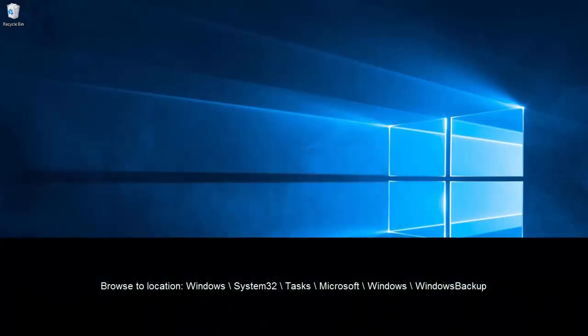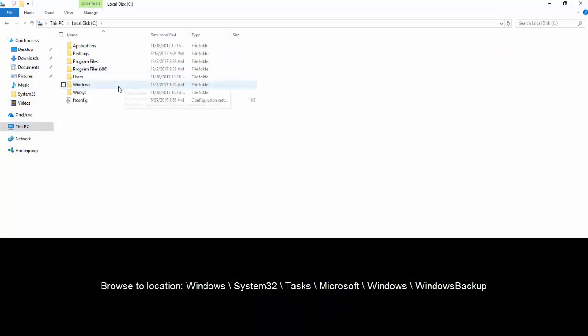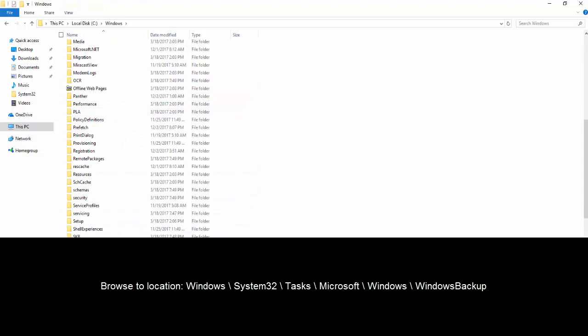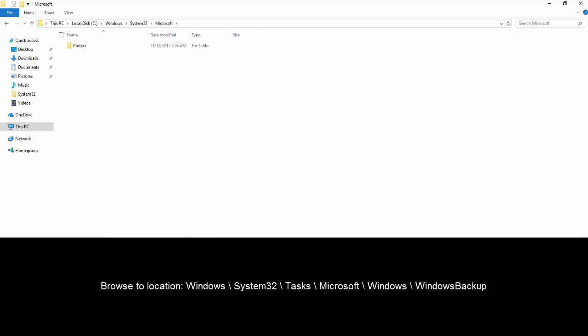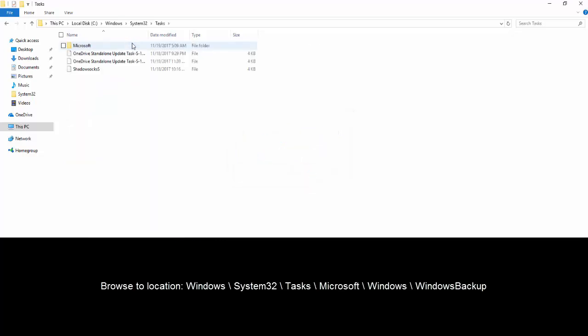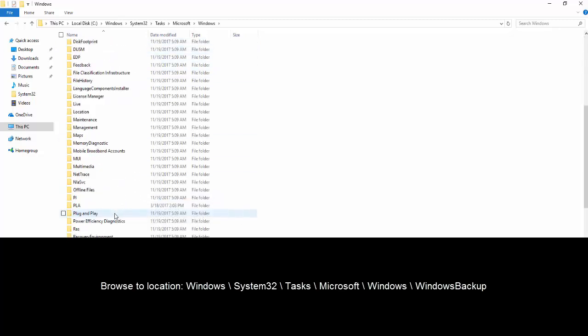In the second method, we will try to delete the Windows backup file. You'll need to browse through Windows, System32, Tasks folder. You might need to click on continue, then Microsoft, Windows, and the Windows Backup folder.